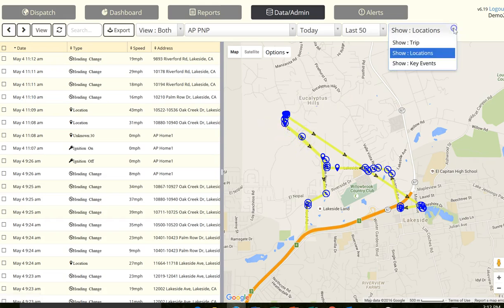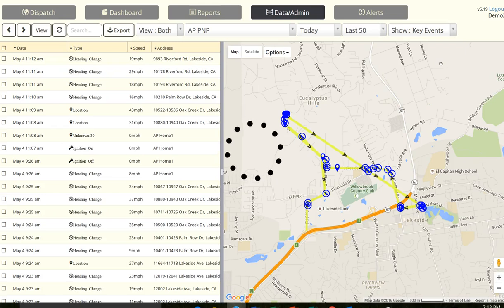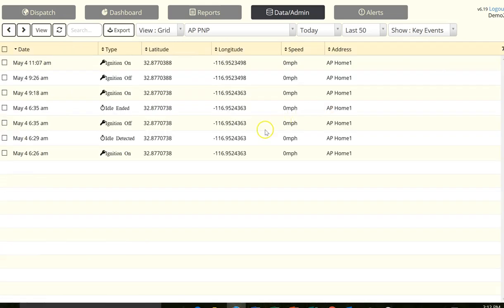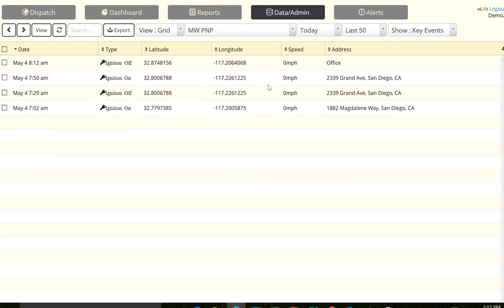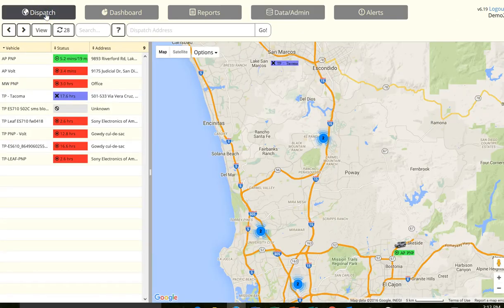And then again, you can also go to just key events. Key events are simply that. As you can see here, idle, ignition on and off, and that's it. You can flip to another vehicle just by clicking to another vehicle. That simple. So that's the dispatch. If you want to get back to sort of home on dispatch, you just hit the dispatch button again, you sort of get back to home.